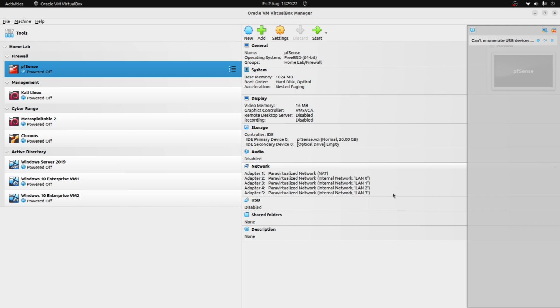Also, even though we added this adapter, you will not be able to change its settings from pfSense settings. However, I will show you how to enable this interface in a minute. Okay, so now let's install our fifth adapter on our Linux.